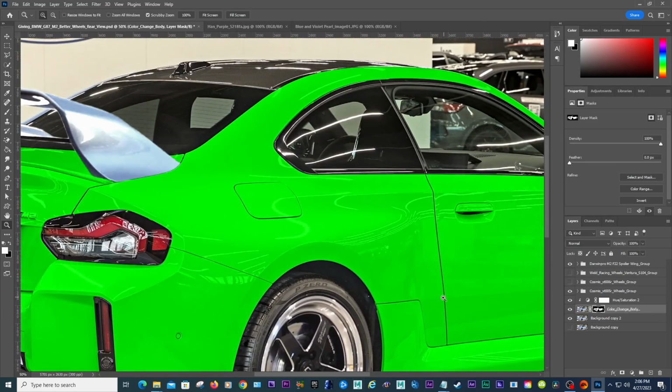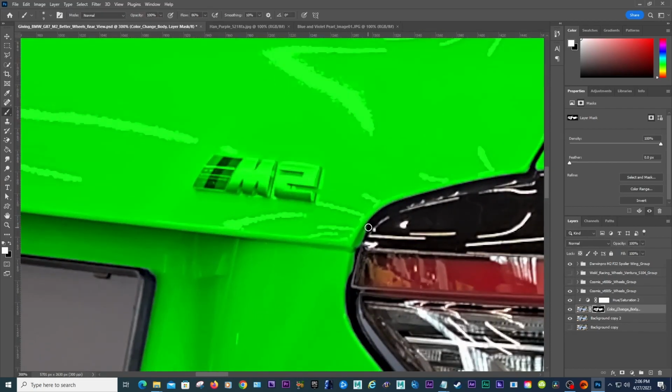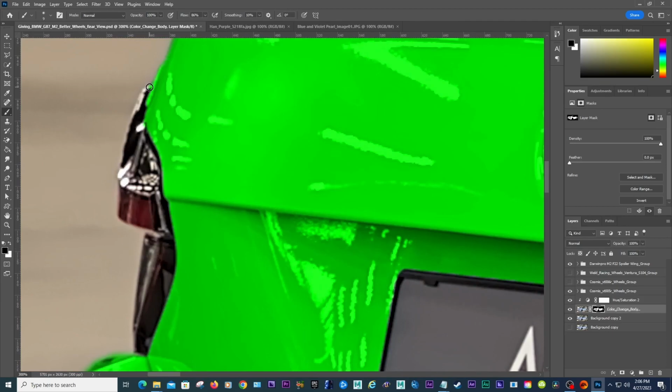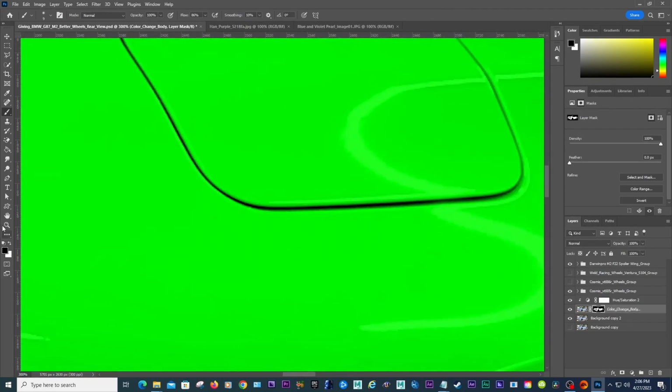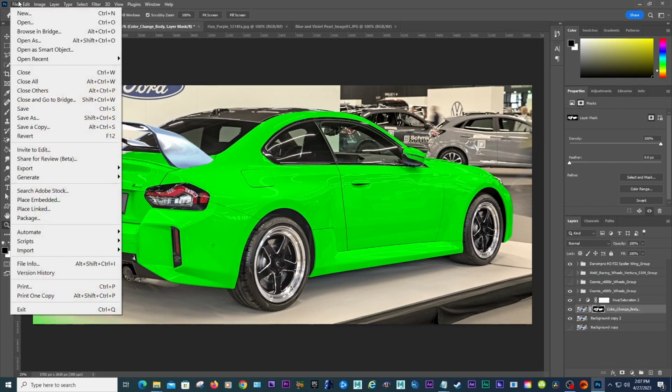Everything else though I think looks pretty nice. Oh, again, this is super nitpicky stuff. You want to make sure you get the lights, because that will look weird. Something like that. I think that's fine. Go and save it.